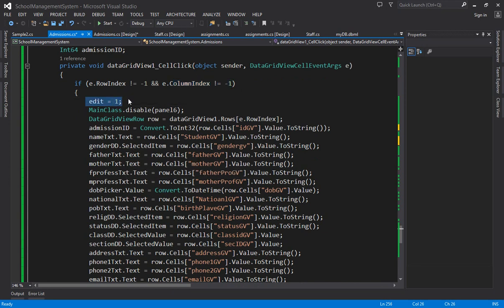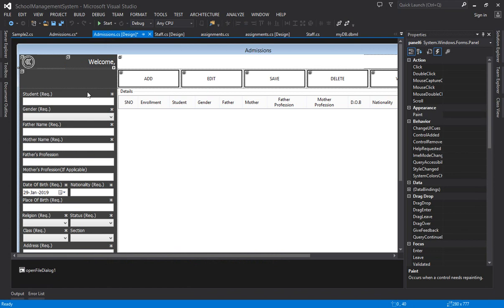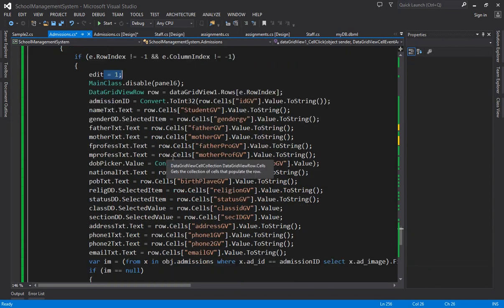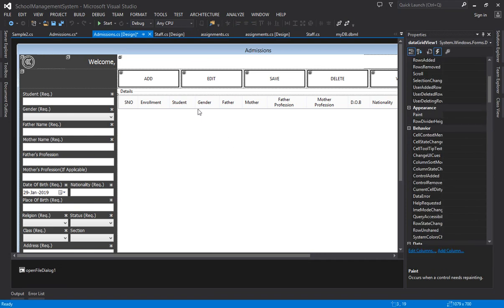So when I click on the cell, edit will become 1, because after clicking I will come into update mode. After clicking on this grid, the panel on the left hand side, this panel 6, will be disabled for security purposes. And then I have taken the current row, on which row I have clicked. Let's say I have clicked on this row or that row or that row or this row.